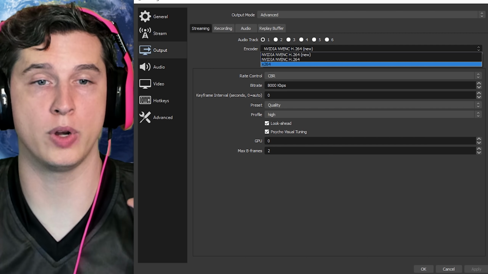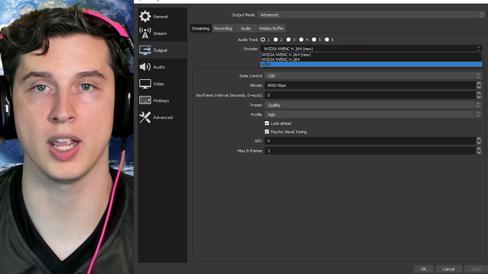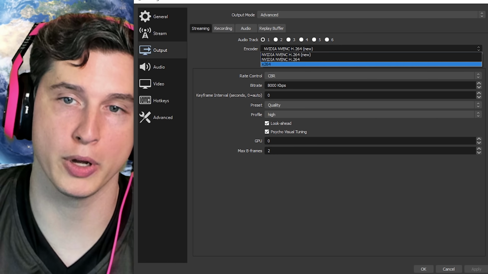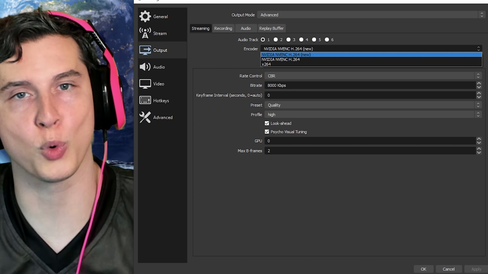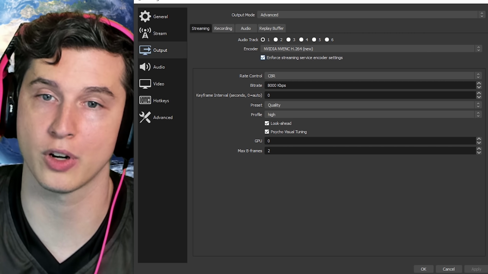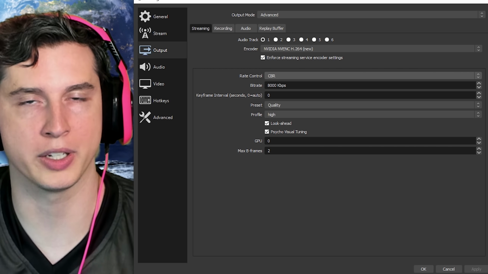For whatever reason, the codec, the way it encodes, especially the way that it handles blockiness in video, is much better with Nvidia NVENC H.264 New, so that's the one that I recommend, and of course that's the one that's going to run better on the 20 series cards. You want to put your rate control at constant bitrate.